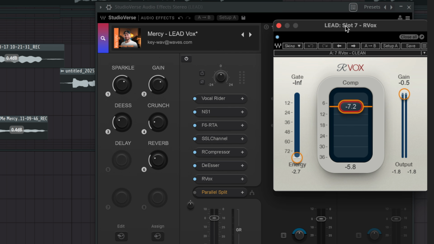I really love this plugin. It just adds some beefy saturation to the vocals and it sounds good. So let's hear what it sounds like before and after.